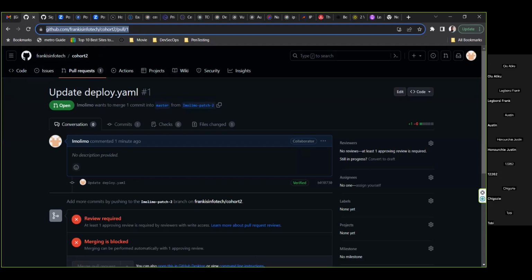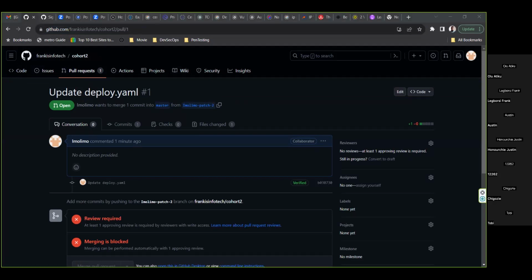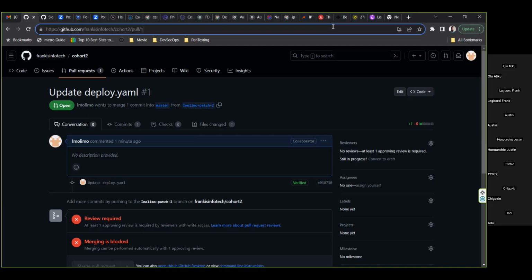Now it requires, but before you go there, wait. Now I've added another rule which says what? At least one approving review is required by reviewers with write access. Now paste it for me. Paste that for me. Copy it. Paste it.